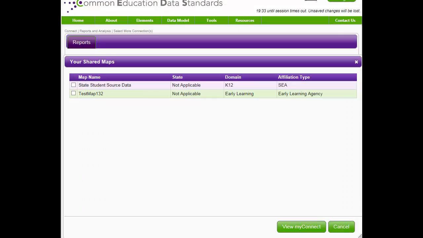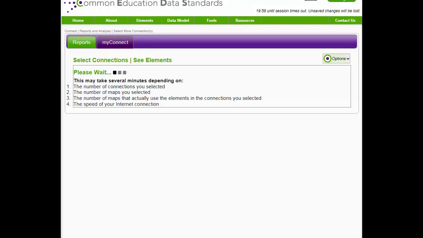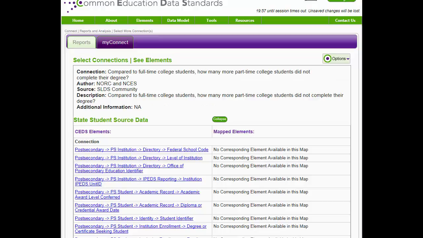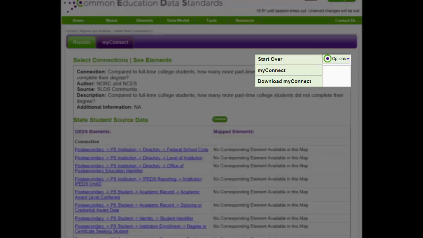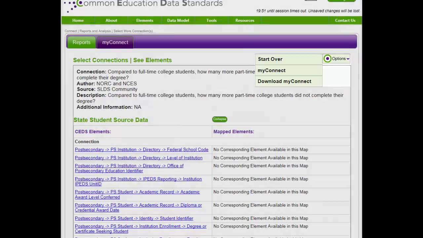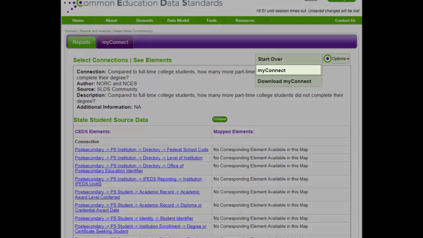When you click Apply MyConnect, another tab appears in the top left of the report that says MyConnect. You click on it to see the MyConnect results. To switch back to the report, simply click the Reports tab. An Options button also appears on the MyConnect tab where you can start over with the reports and you can download the MyConnect results. You also have the ability to choose additional maps by selecting MyConnect again under the Options button.